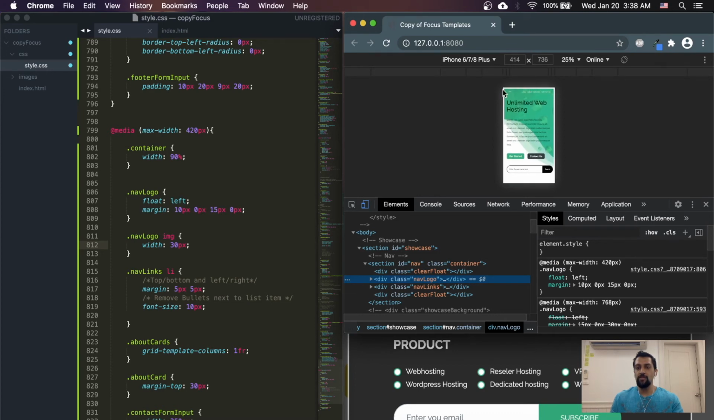So I've got my navigation, I've got my logo, I've got my headings. I can change all of these headings if I want to.